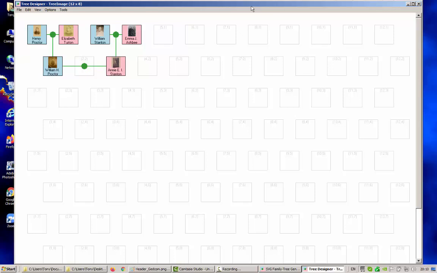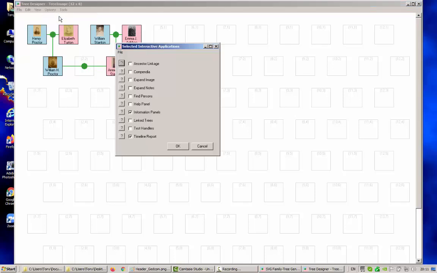Something to note if you've gone this last route where you've imported the whole of the file. If you look at the interactive applications, you'll see that timeline reports is now checked by default, and that's because the information that's imported from Gedcom is completely enough to support the timeline report application.